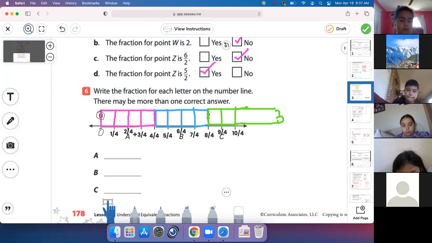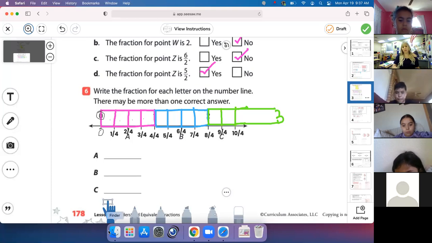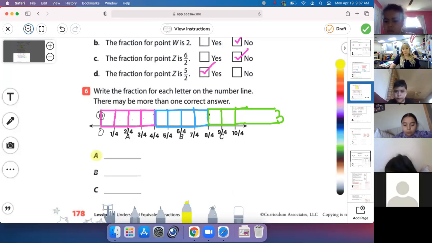Let me know when you have finished this step. Once you finish that step, what I want you to practice on your own is I want you to find the fraction for A, B, and C.